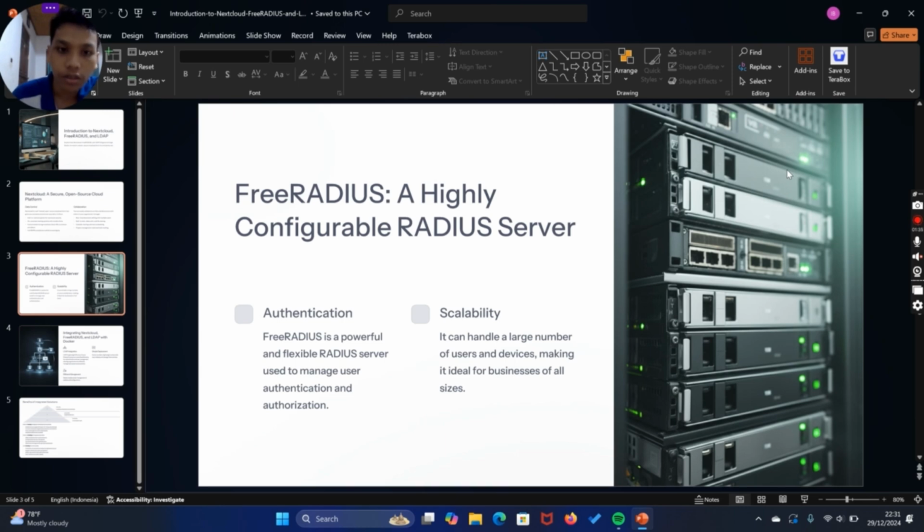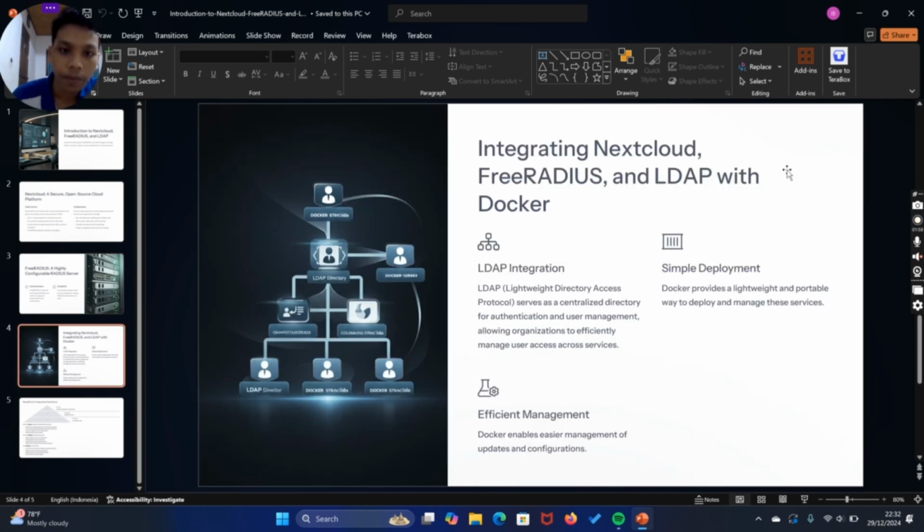So next one is, what is FreeRADIUS? FreeRADIUS is a powerful and flexible RADIUS server used to manage user authentication and authorization. It can handle a large number of users and devices, making it ideal for businesses of all sizes.